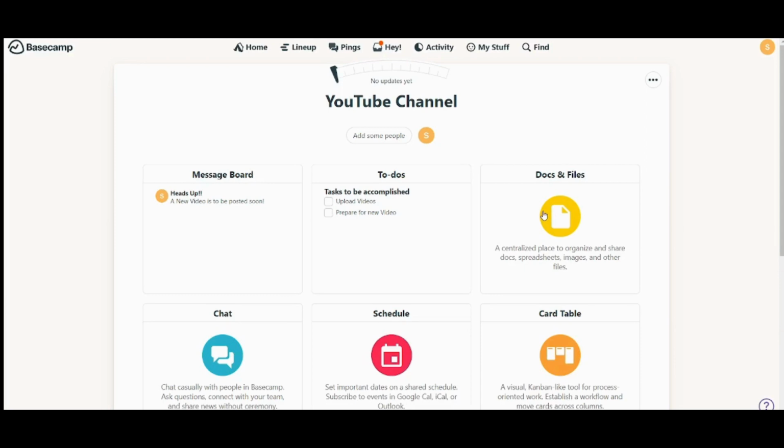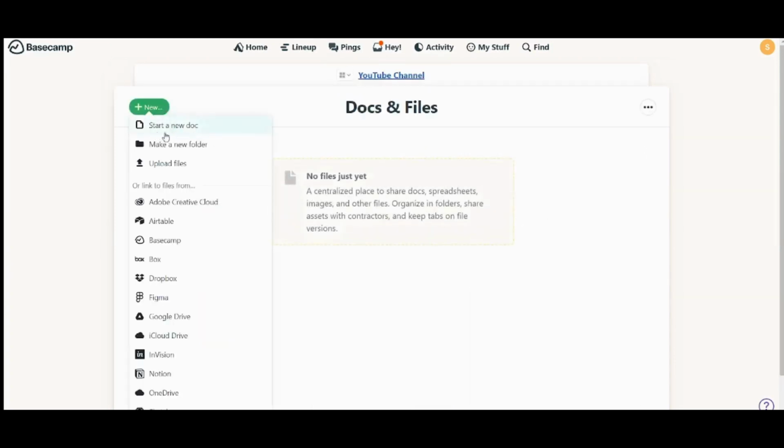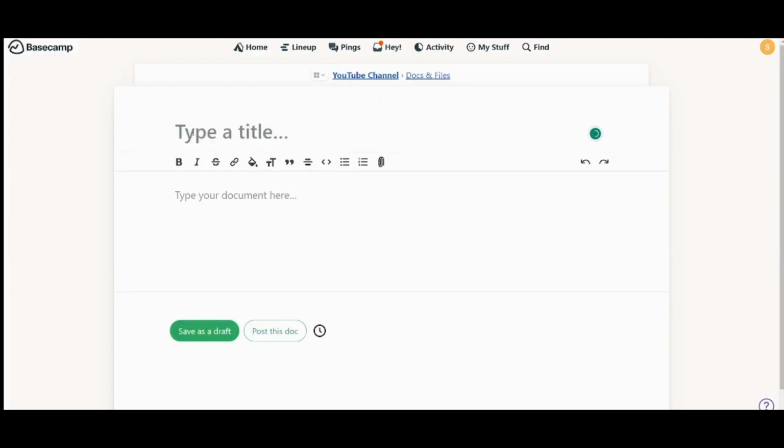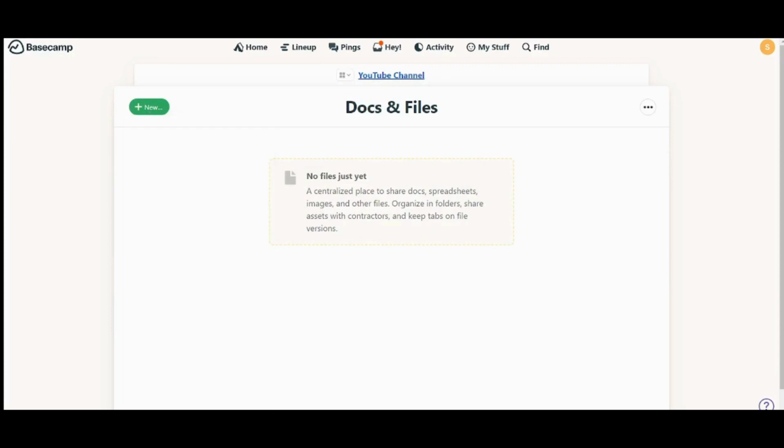Here you can upload all your docs and files. So basically you can click on new, you can start a new doc. However, if you did this, it will be literally the same as writing a message. So I do not recommend it. We can just go back and we can upload our file from our device. So if you have a script or something, you can add from here.